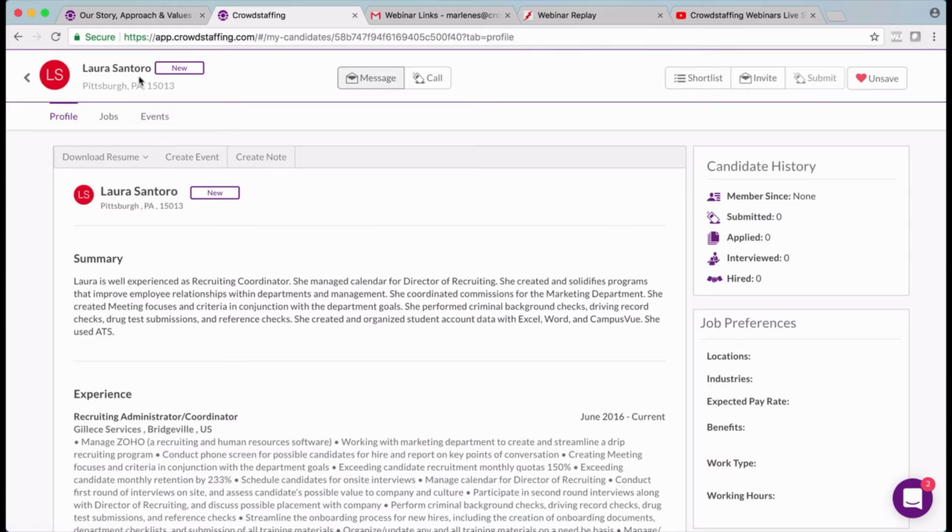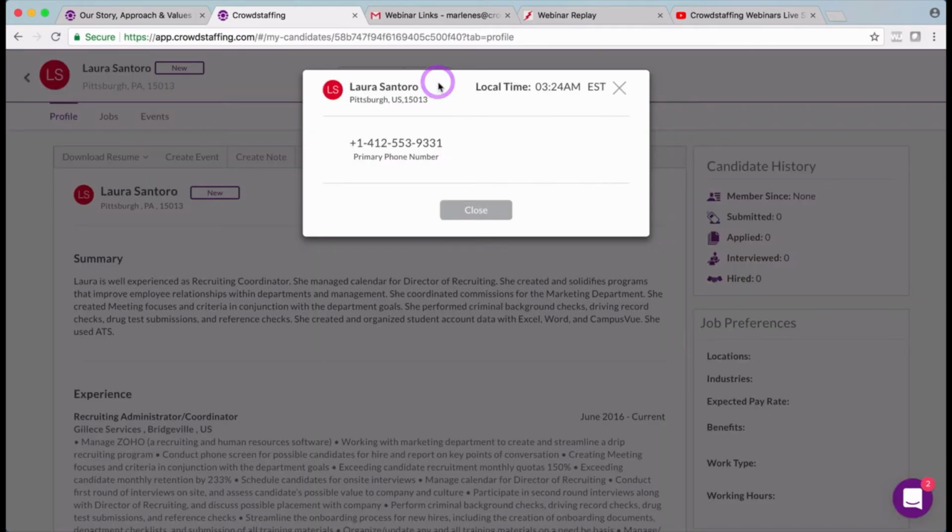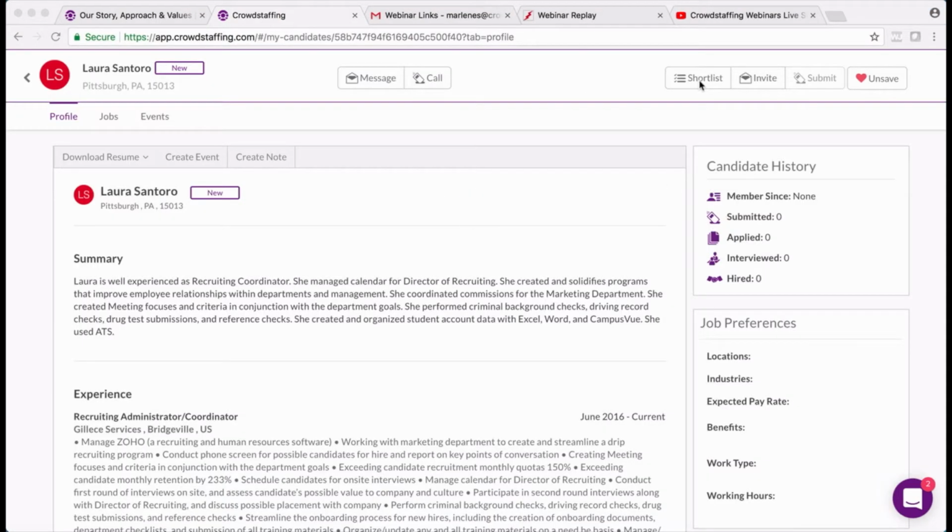Up at the top, below her name, you'll be able to see where Laura's located. And if you go over to the middle, you'll be able to send Laura a message. And that'll come directly from you with all of your contact information within your signature. You'll also have the option to call Laura. So the phone number is displayed, then you can just go ahead and close out of that. Then you have different options to engage with Laura over on the right-hand side. Now, if I didn't want Laura to show up on my candidates dashboard anymore, you simply click the Unsave button.